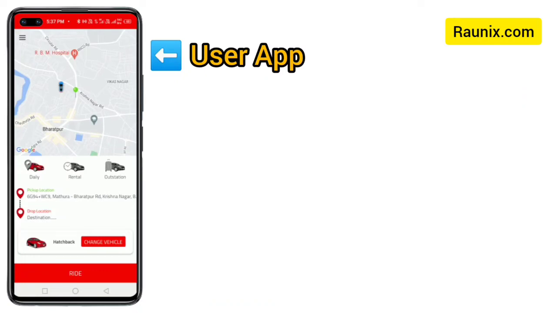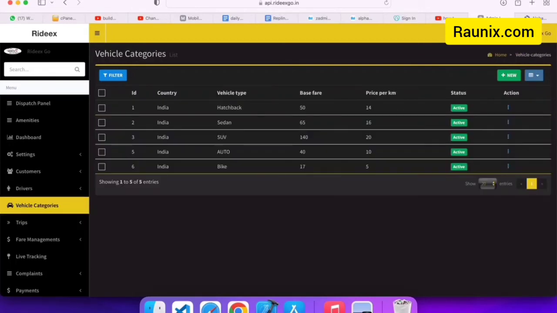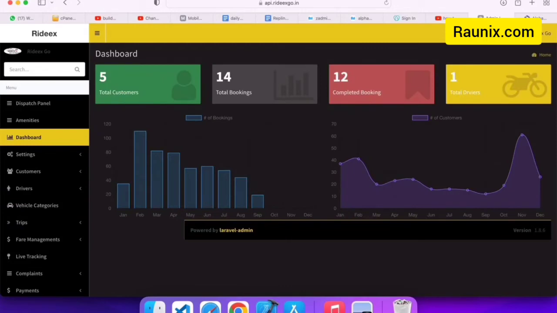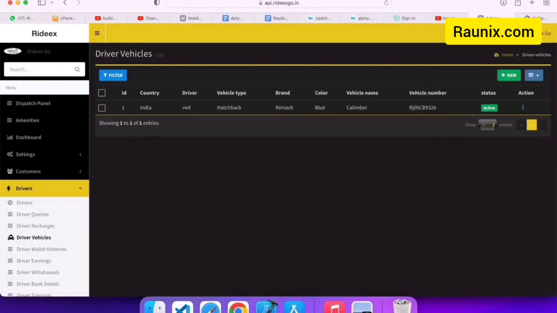And this is the admin of the application. You can see all the vehicle categories, all the drivers. You can also see all your bookings. This is the dashboard. You can see latest bookings, graphs and much more. You can see all the customers and their mobile numbers. So if you want to see any detail, you can see it over here. You can also verify new drivers, and you can also add different vehicles, and you can also check what is your earning, what is the driver earning and much more.